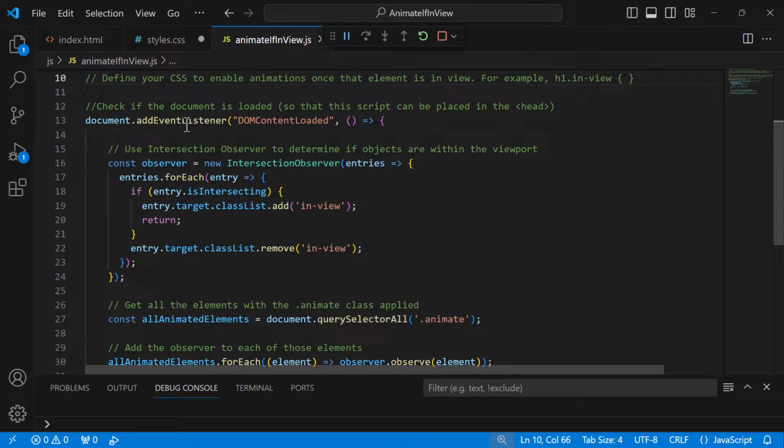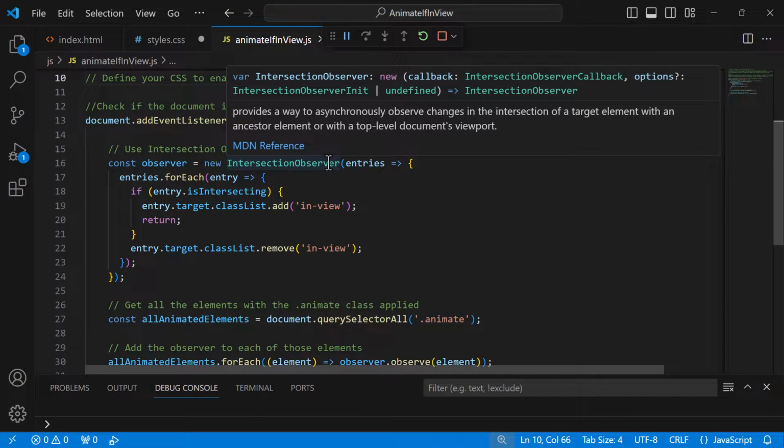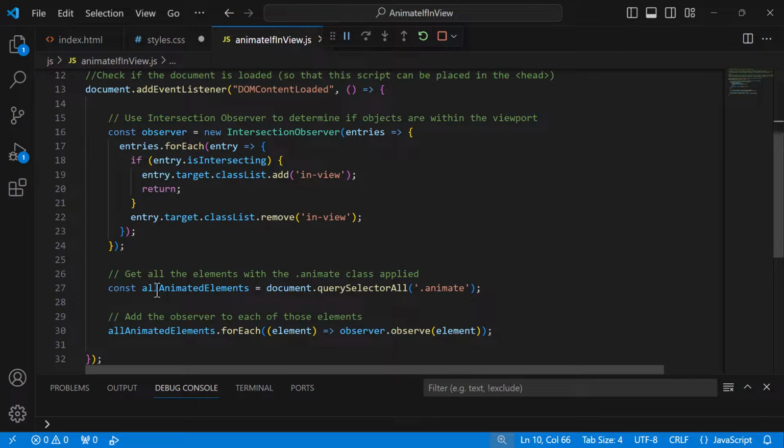So just a quick peek at the code, which you really don't have to understand in order to use here. But we're using the DOM content loaded event, so that we can put this in the head of the document. It waits till the document's ready before it executes this. And then we use this intersection observer. And what we're doing is we're looking for all the elements that have the animate class on them. And then we're observing each of those. And when they enter the viewport, they'll add an in-view class to their class list. And when they exit the viewport, they'll remove that in-view class. This is actually really easy to implement.